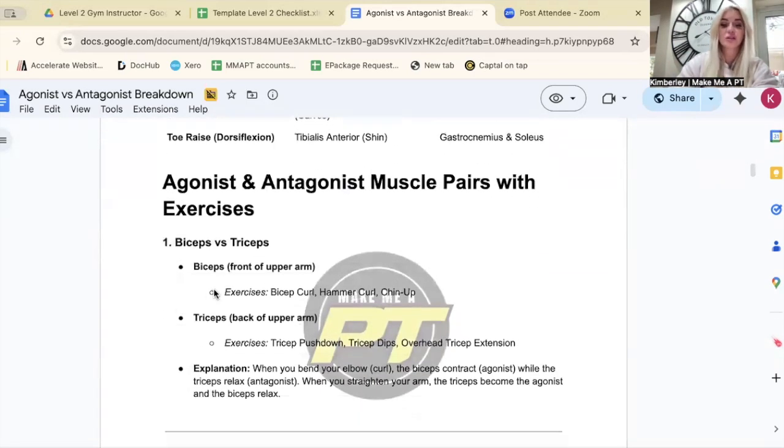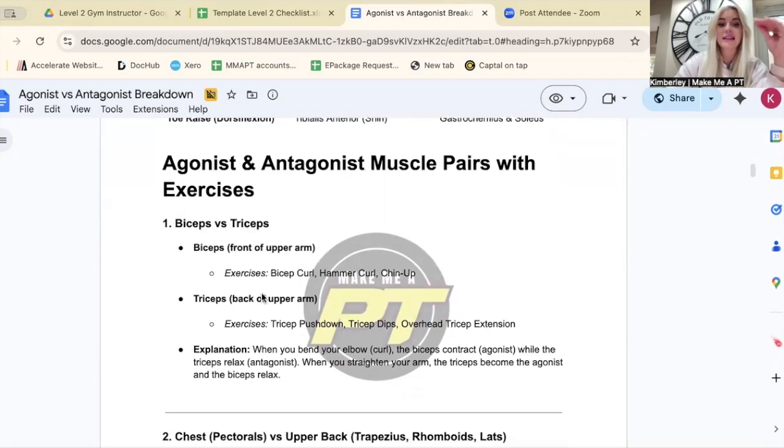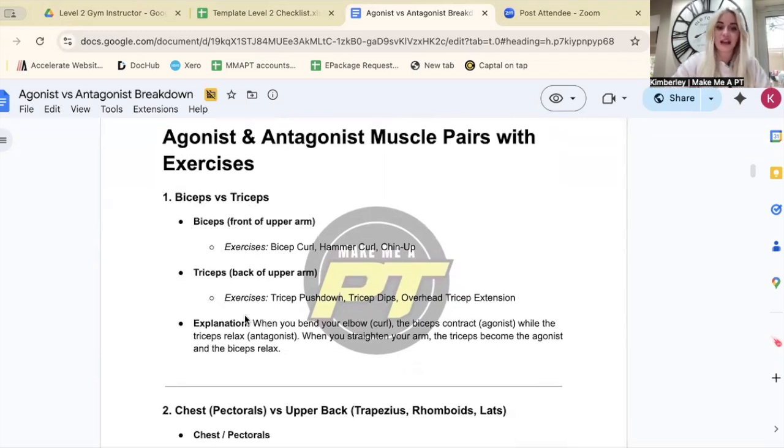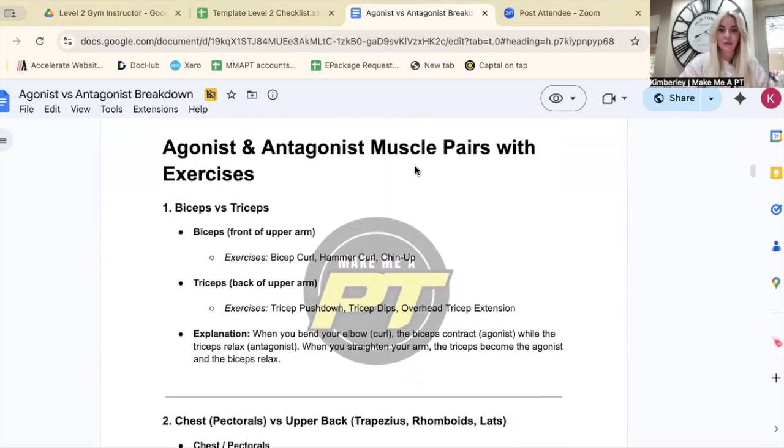And it's also really knowing, like, bicep versus tricep, bicep front upper arm. It's just going a little bit deeper into it because the body is so amazing. But it's having the explanations as well. So for example, muscles with the exercise: biceps, you could do a bicep curl, hammer curl, chin up. Triceps, you could do push down, dips, overhead tricep extensions.